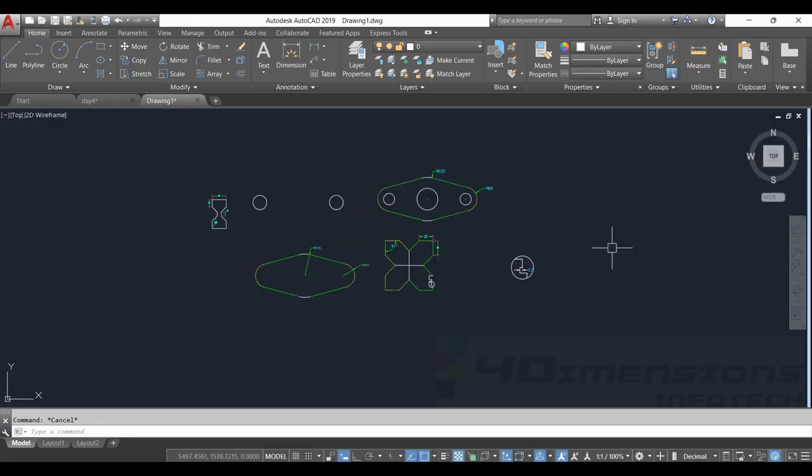We have seen how to make blocks, how to use write blocks, how to use boundary command, as well as how to use wipeout command. These were the points we are going to see today.